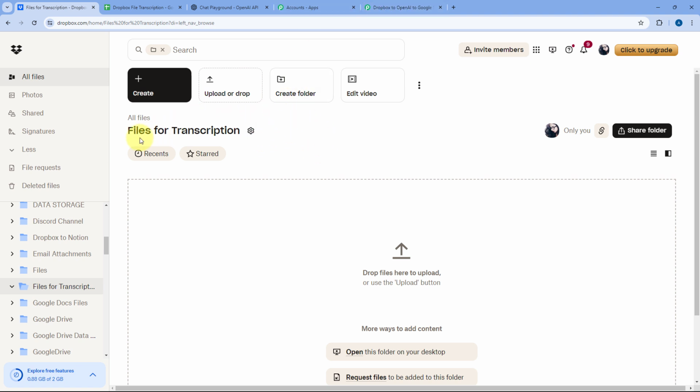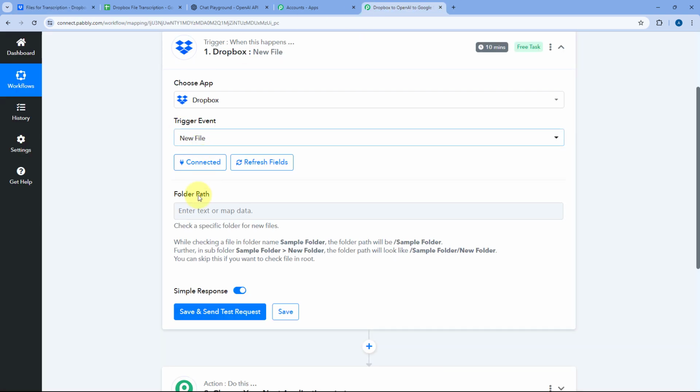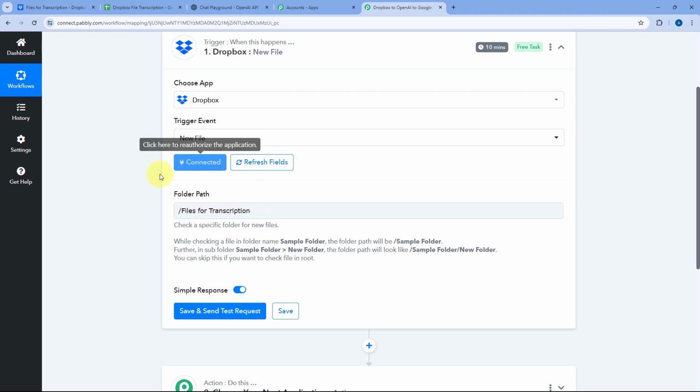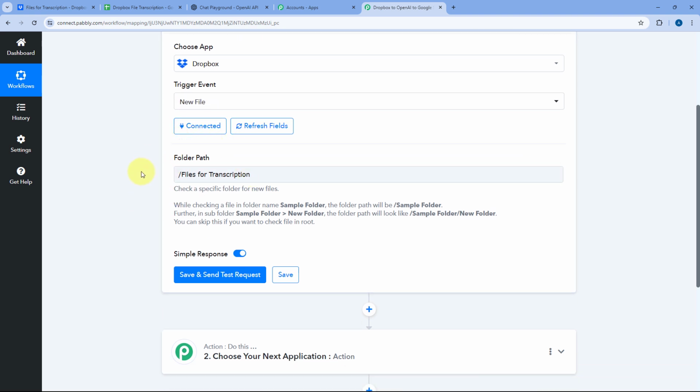Now what we are going to do, we have to enter this same folder name over here in this folder path. And we don't have to enter the folder name actually, we have to enter the folder path. And the folder path starts with the slash and then we have to enter the name of this folder. So in this way you can see we have entered the folder path that we are looking for new files in this particular folder of our Dropbox account. After entering the folder path over here, just click on this save and send test request button.